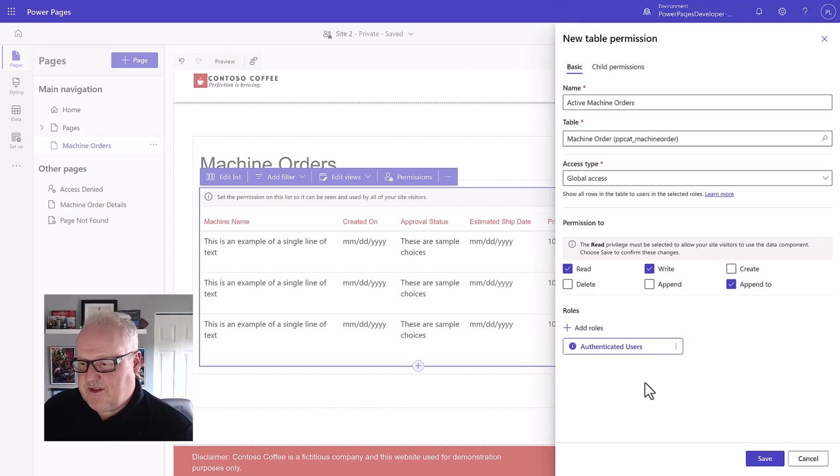So let's just break down this a little bit. What we're doing here is, this is the name of our table that we're looking at. Our global access type is global access, meaning it's all being accessed for everyone that we specify. So it's not tied to a contact or an account. We'll talk about that in a bit. And here are the permissions. We're going to choose read, write, and append to, meaning we're going to allow these records or other data to be appended to these records. And then in terms of web roles, there's a couple of default web roles here. I choose authenticated users. That means all the users that authenticate into Power Pages.